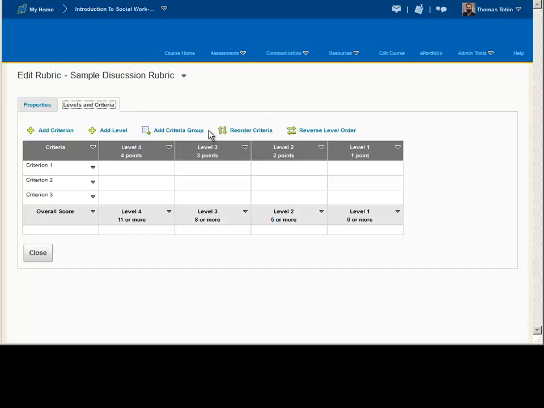So if some of your criteria are yes and no, you might use levels 0 and 1. And if some of your criteria are on a Likert scale from 1 to 5, you could have another group with that 1 to 5 scale. Reorder criteria allows you to shift the criteria around in the display order. And reverse level order, you see how the criteria and levels are put together here with the highest amount first, moving down. Clicking reverse level order, as I'm doing now, starts out with the lowest and moves to the highest.